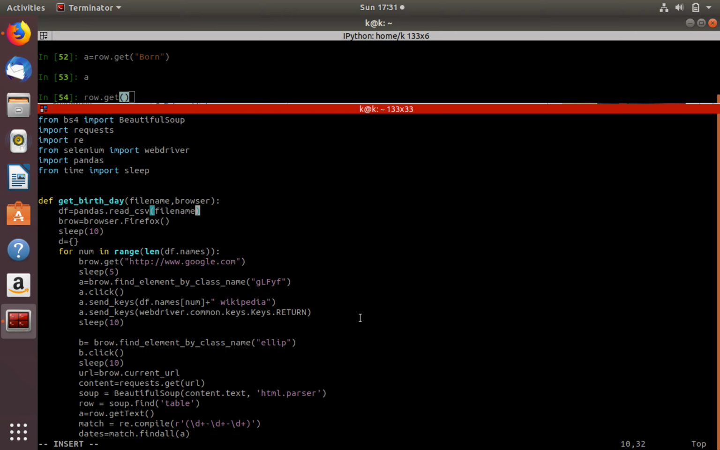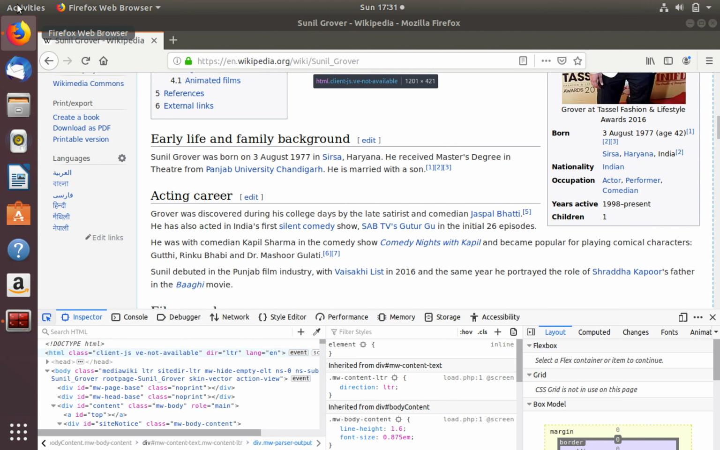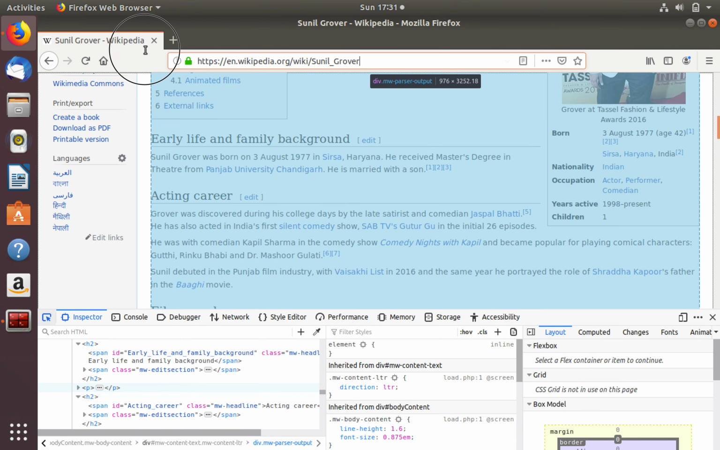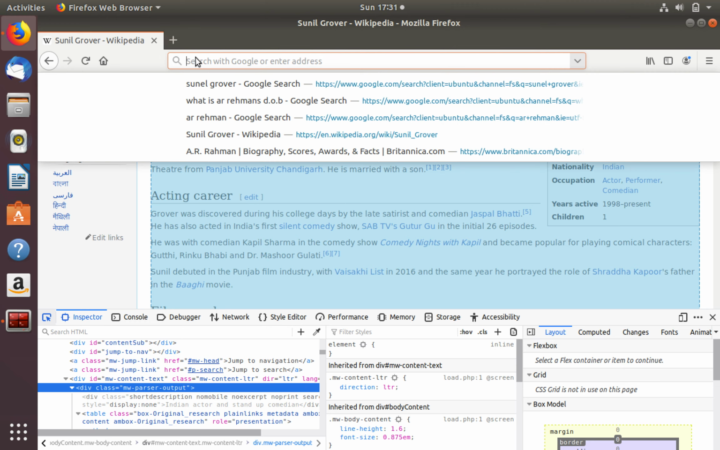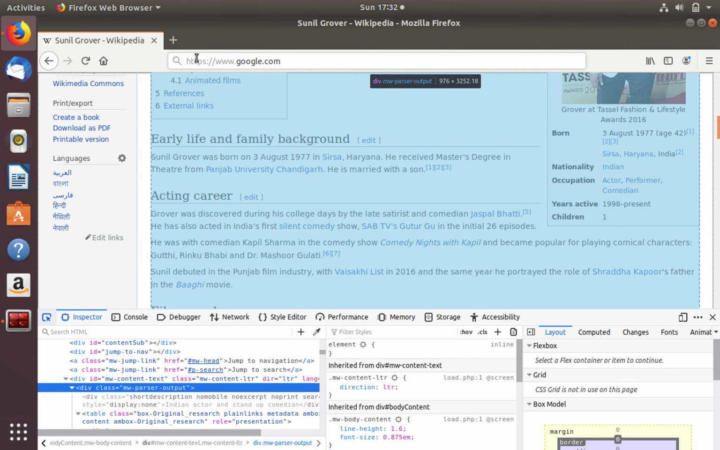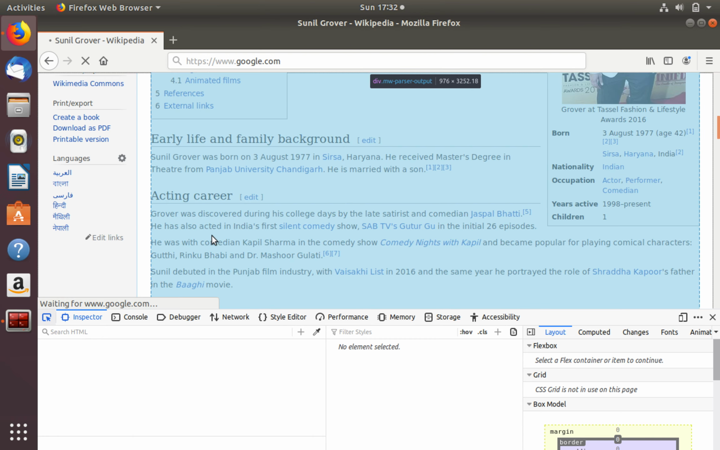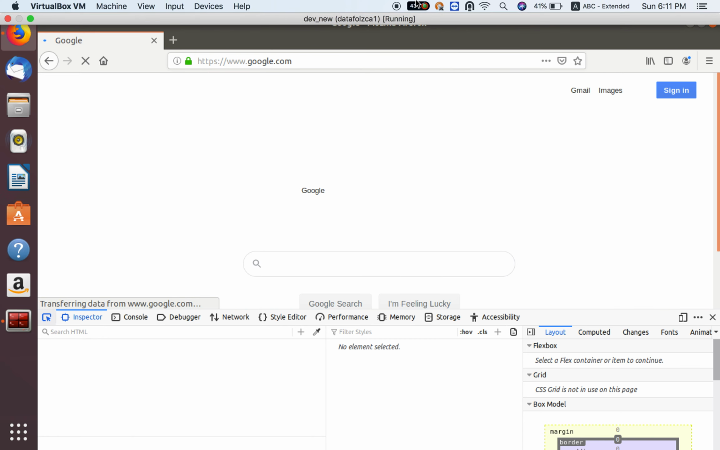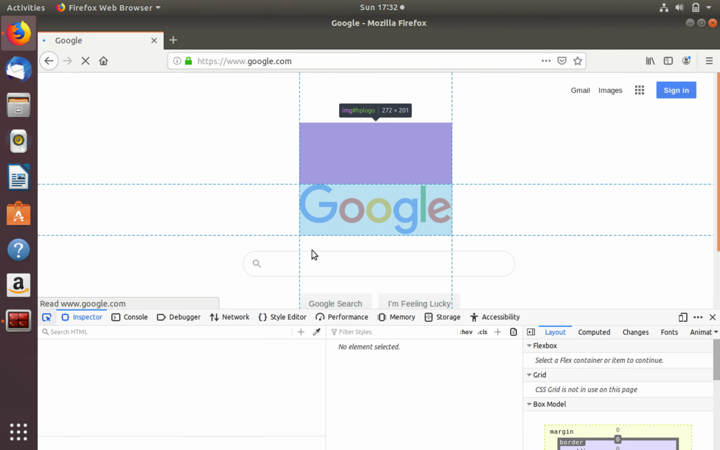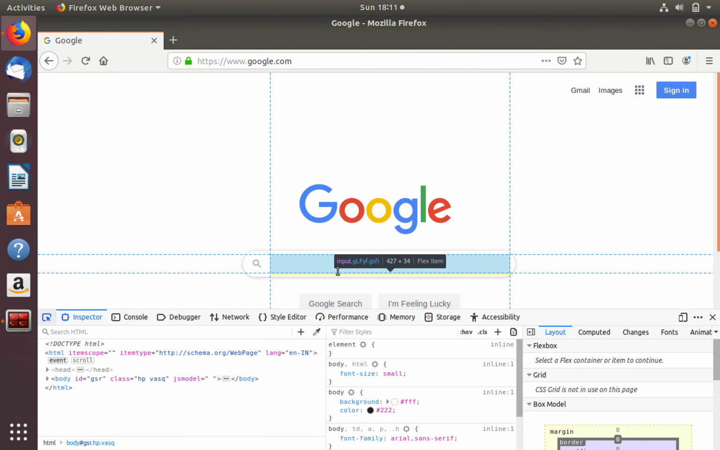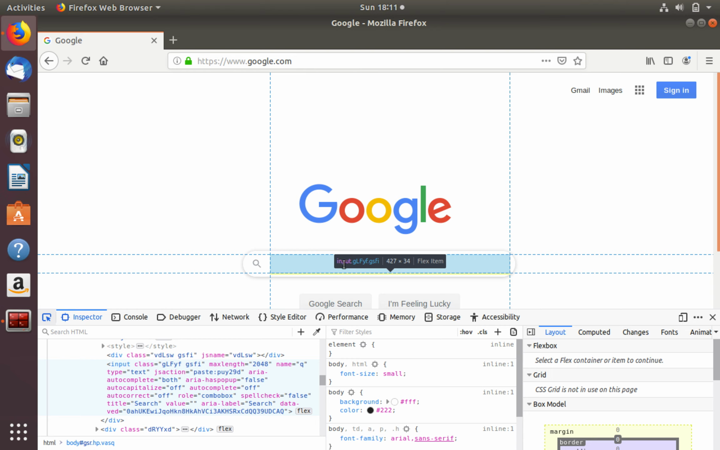Brew find element by class name, capital G, capital L, small f, small y, small f. This is the class name for Google's input field. Let me show you the Google homepage. The Google homepage is here. Just a sec, the internet is a little slow. This is a VM. So yeah, this input field is the class name.